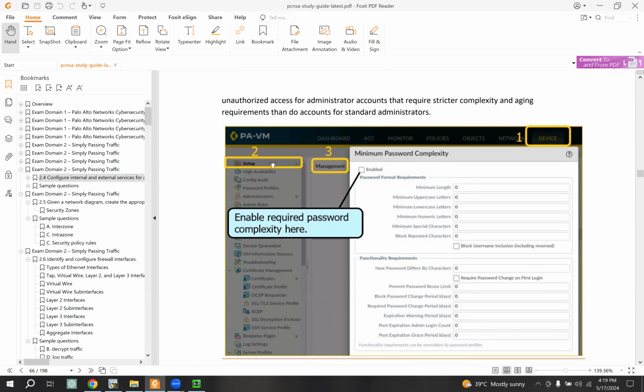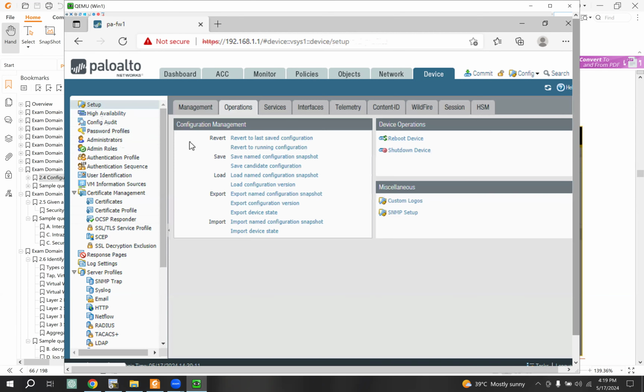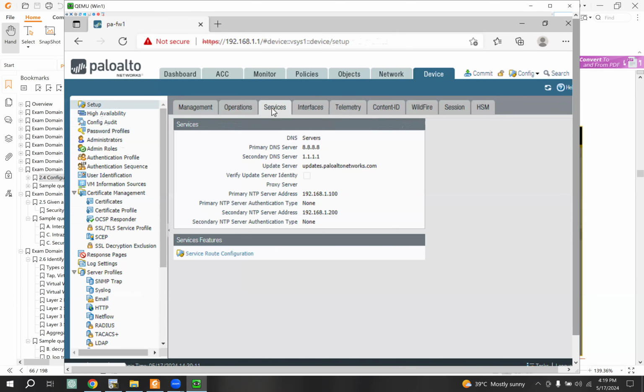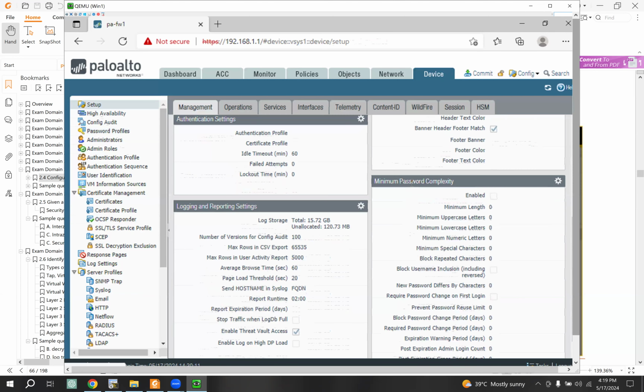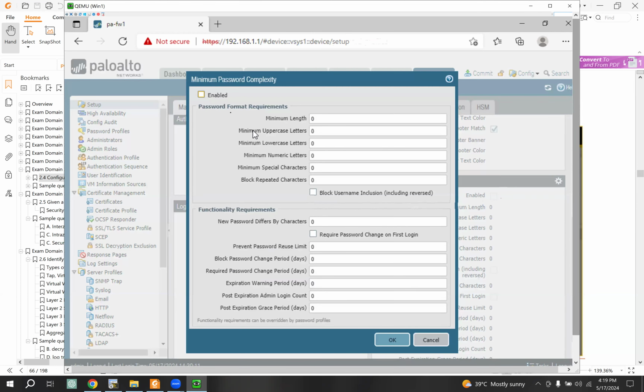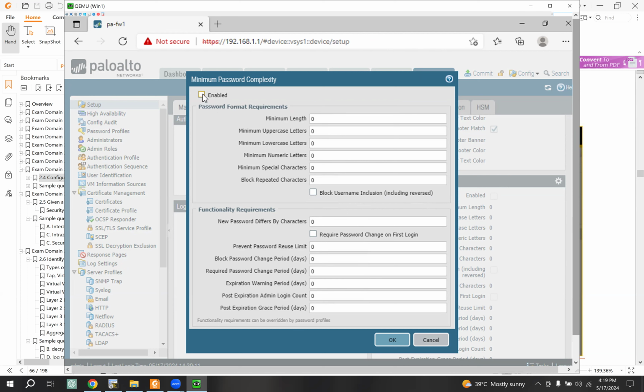So in the setup section, there is minimum password complexity. This is the password profile, and another option you will get is services, management, and minimum password complexity. If you want to set the minimum password complexity, then you have to enable this one.